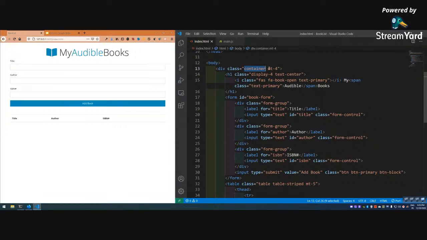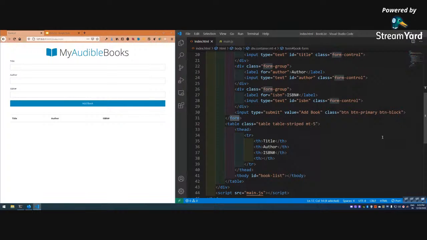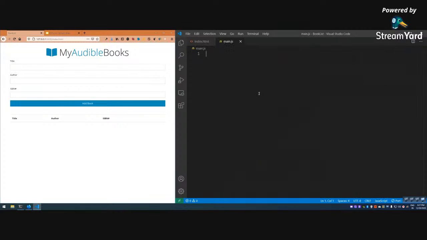So container is there, mt-4 is a Bootstrap class again, audible books, my audible books. Then this title is there, there is a form inside that, these titles are there: id, author, ISBN number of the book. Then the add book button is the primary button. And the book list is there where we will show the book list actually, and then main.js is included.